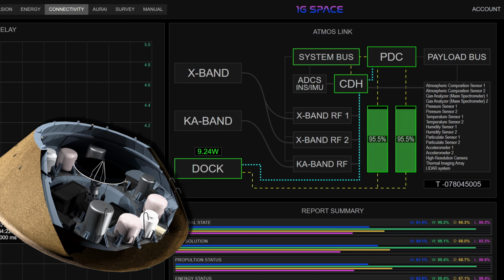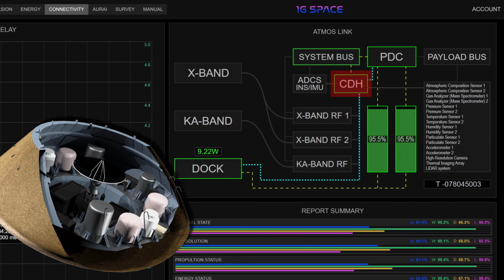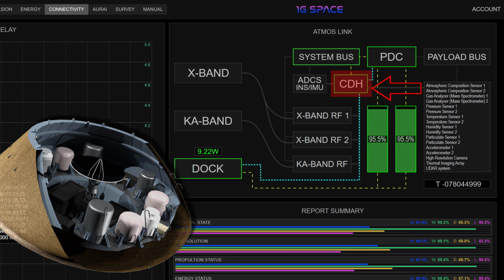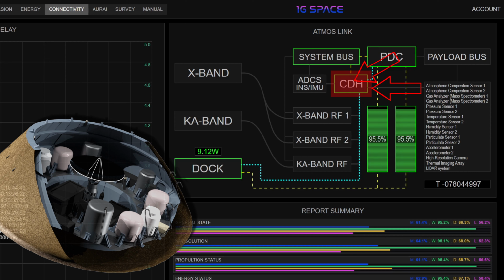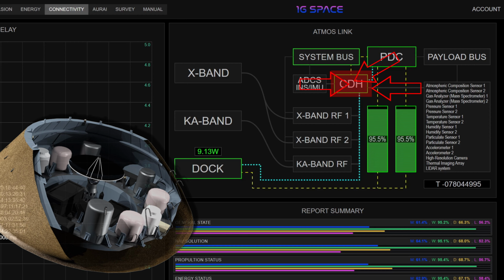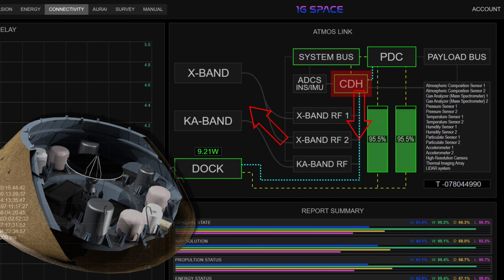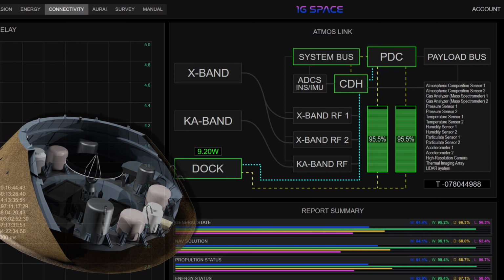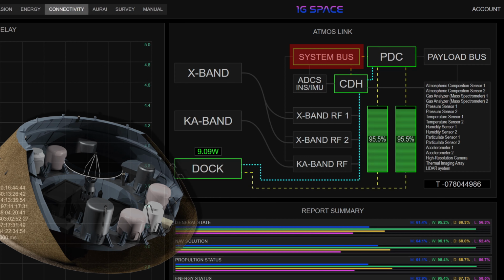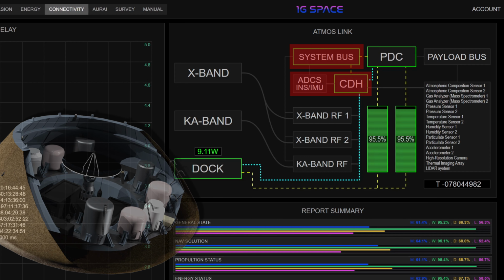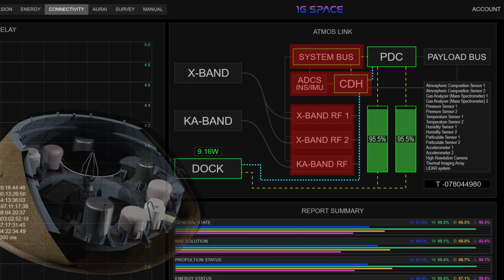Data handling is performed by the Command and Data Handling System, CDH. CDH aggregates payload telemetry, power and health data, and attitude data, then time tags, packages, and routes all data to the radio frequency subsystems. The system bus supports core avionics functions, including attitude determination, inertial sensing, and RF subsystem interfaces.